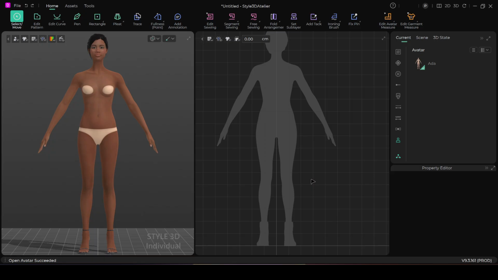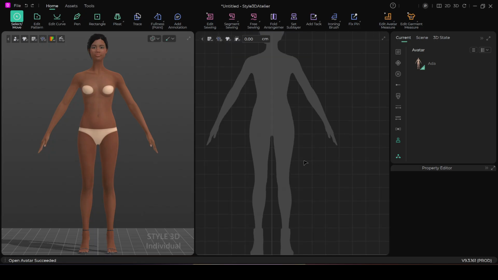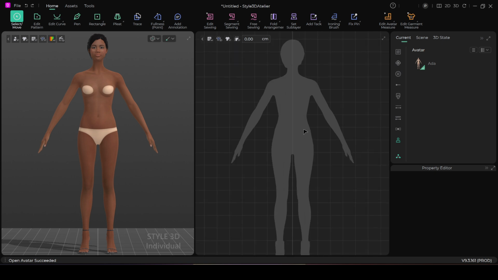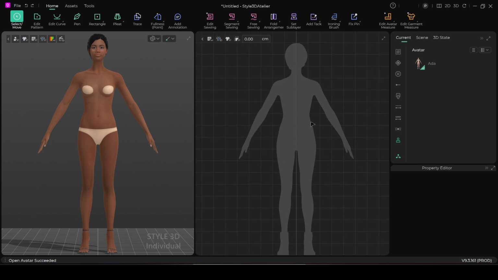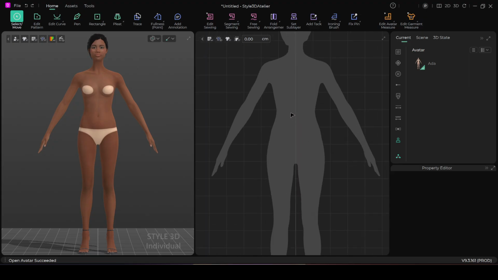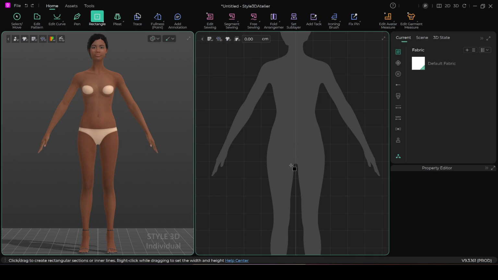Hello, today we're going to make a pair of baggy pants and I'm going to show you the tools and the properties you can use to bring out details in these pants. Now we can create a sort of a high waistband. So we're going to select our rectangular tool and we're going to do something like this.